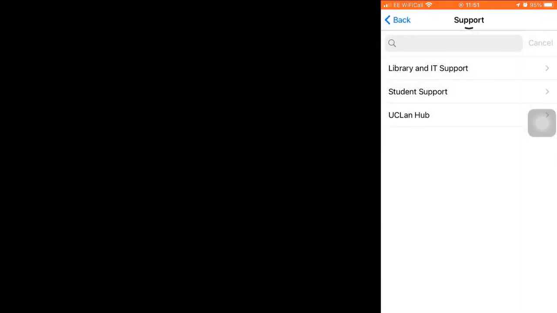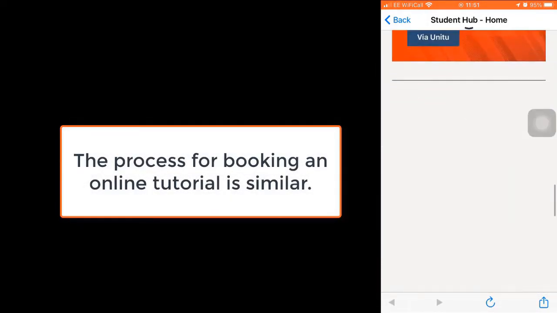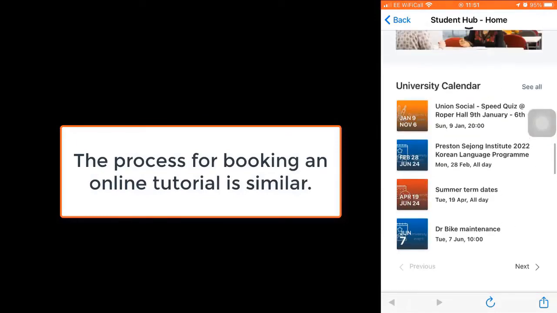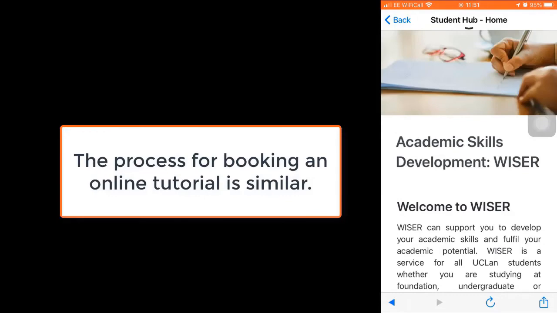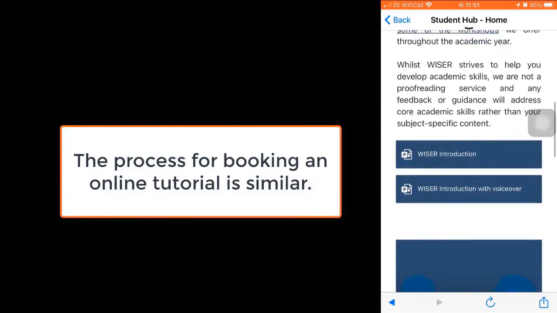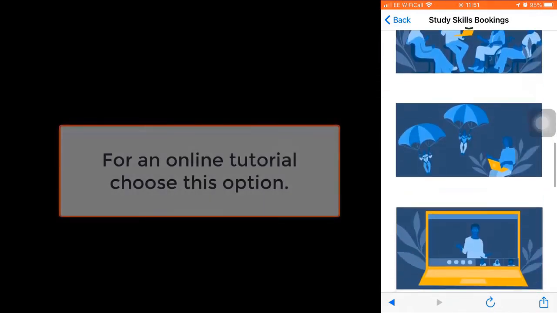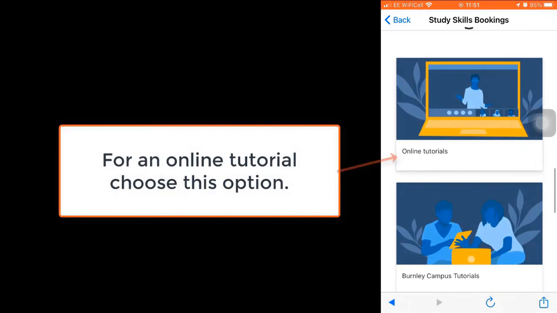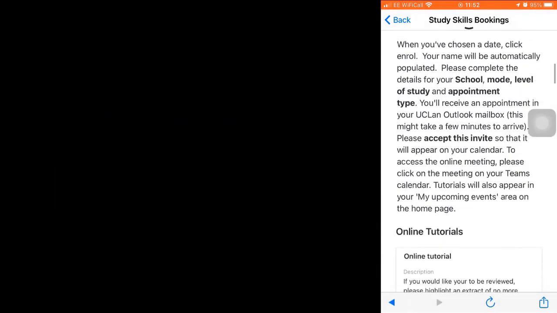Alternatively, you might want an online tutorial, and we offer those too. So again, on the app, scroll down to WISER Academic Skills Support from the hub. Click on Tutorials, Workshops and Drop-ins. Scroll down, and this time choose Online Tutorial, and then the procedure is exactly the same as previously shown. I hope that helps, and we look forward to seeing you.